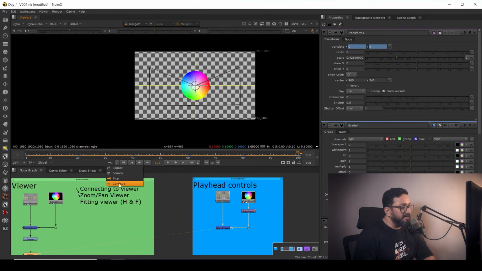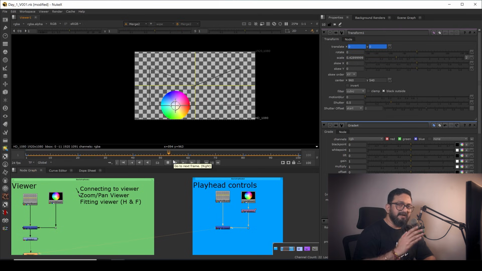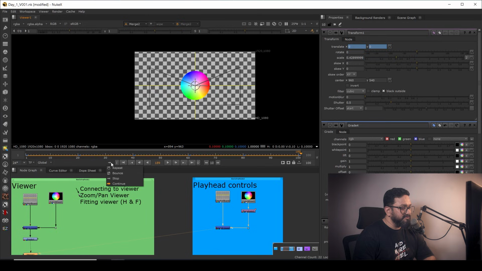Also, I am having continue, so if my total frame is 100, it doesn't matter, it will continue to 100, 200, 300, 400, it doesn't matter, right? Like this, if you can see. So these are the controls which I am having. Normally I used to keep it on repeat, right?